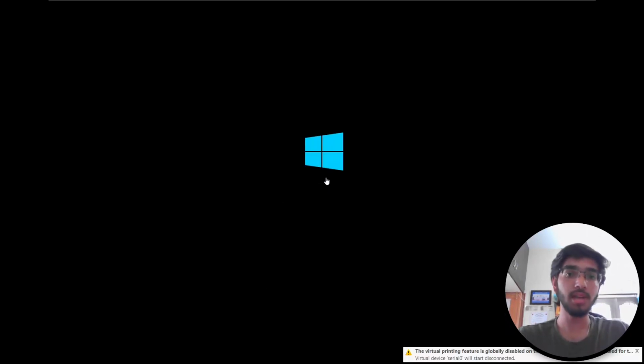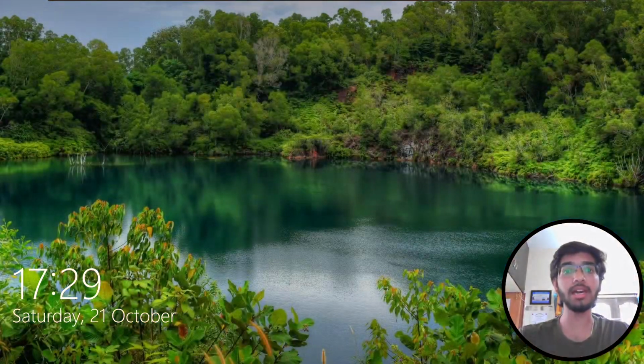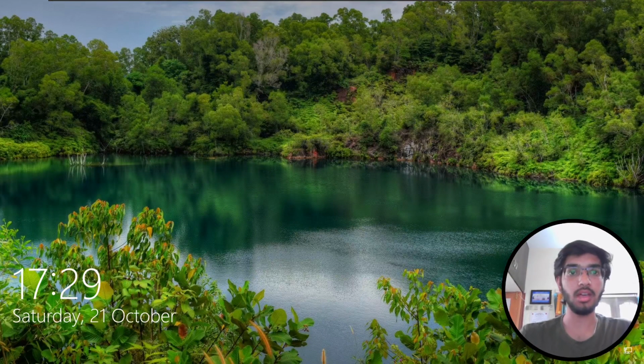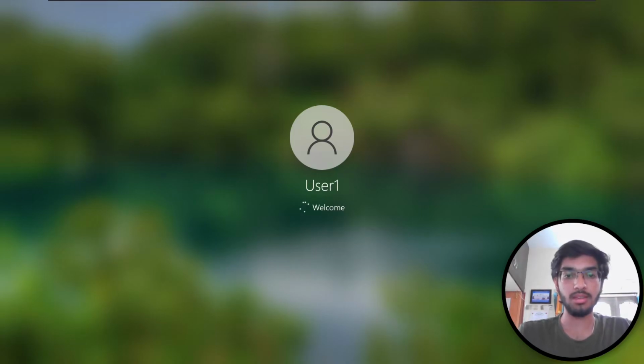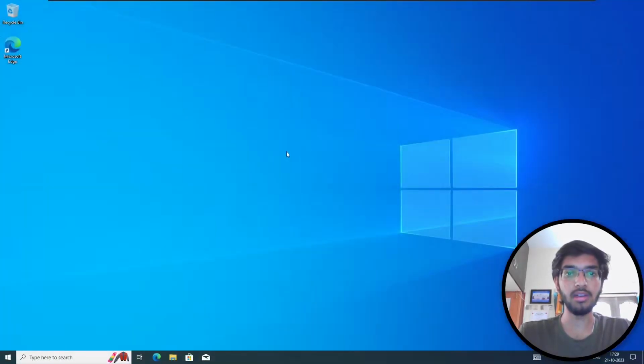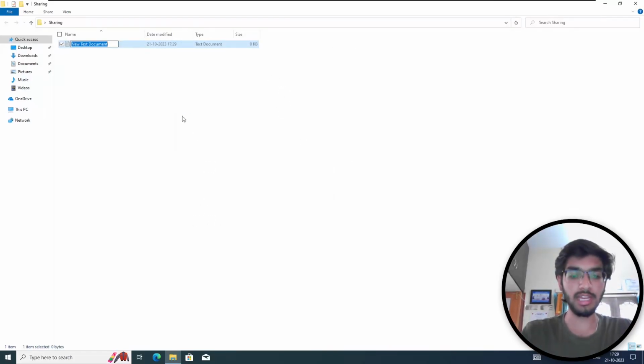Now that my virtual machine has been updated and a snapshot taken, we come to the final step of the lab. That is setting up a file share and also enabling a new user on the system. First, let's go with having a file share enabled in the system. First step, on my desktop, I'll create a new folder called sharing. Then inside that folder, I'll create a new file and name it user file.